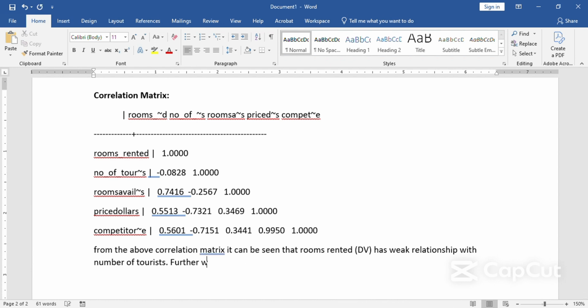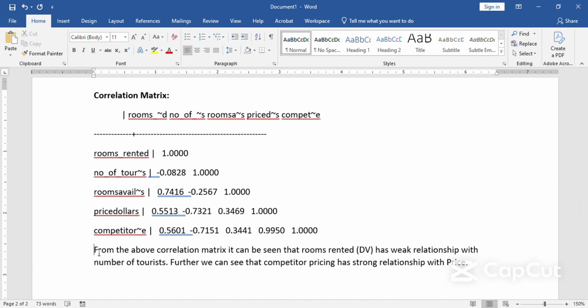And further, we can write all other independent variables' relationship with the dependent variable. So further, we can see that competitive pricing has a strong relationship with price in dollars. And for the remaining part, we'll write how much relationship all other variables have with the independent variables.